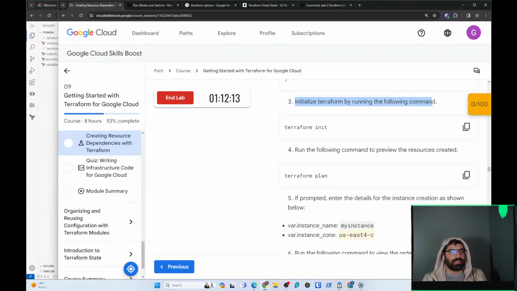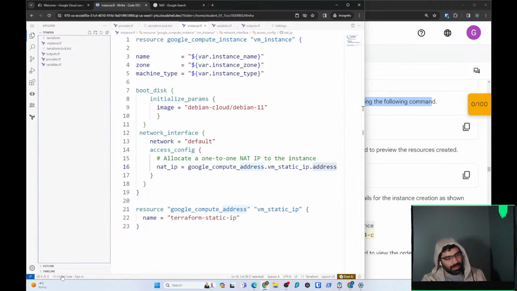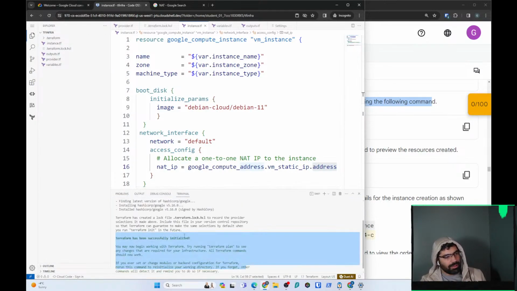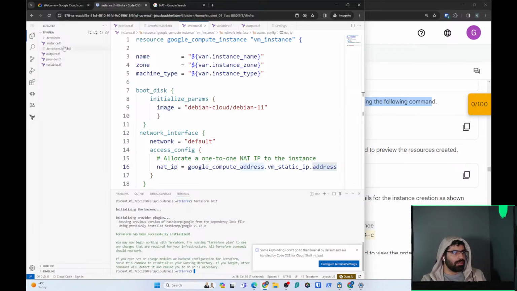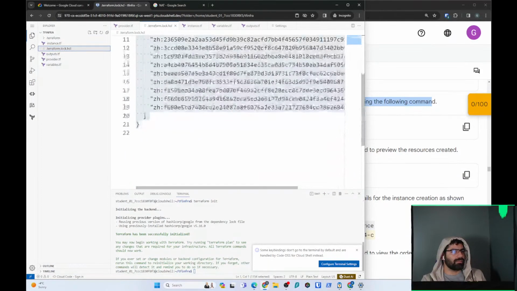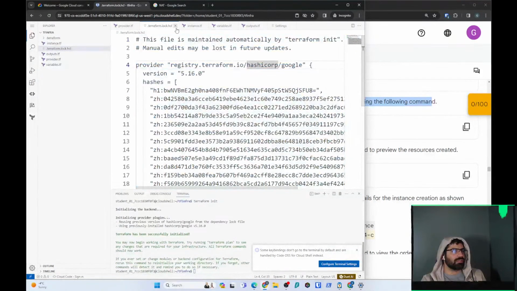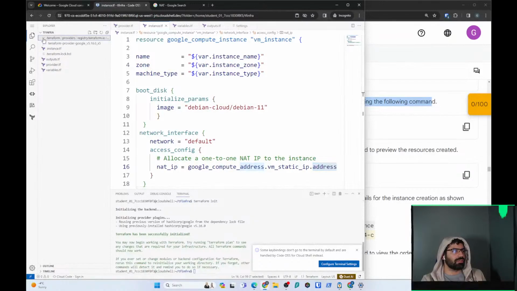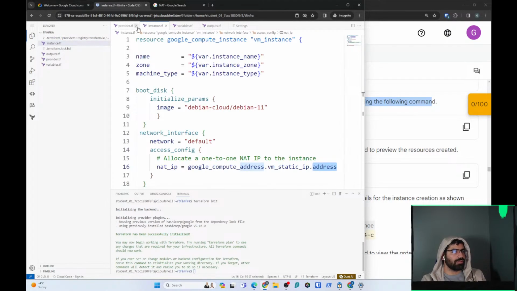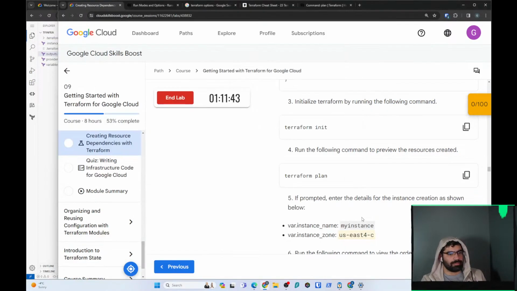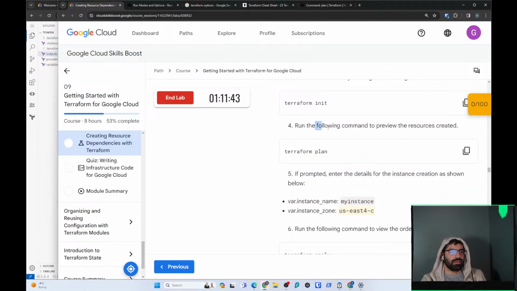Initialize Terraform by running the following command: terraform init. Let's go to our terminal here. Initialized. I think this might have changed. Did this change? Not sure. Good. Run the following command to preview the resources created: terraform plan.